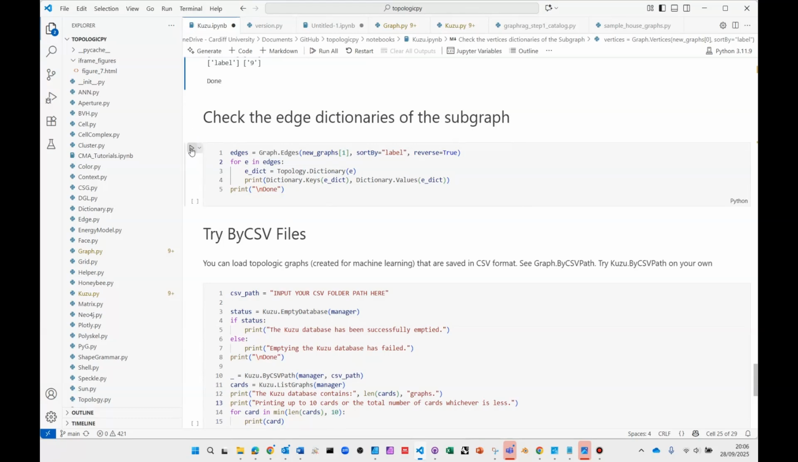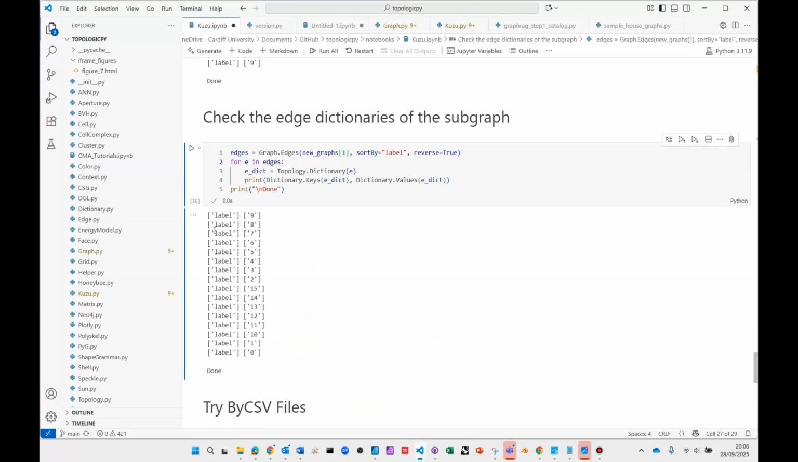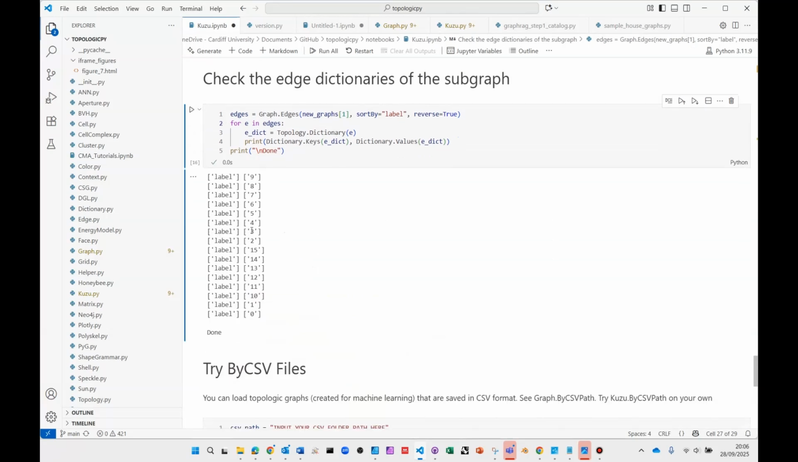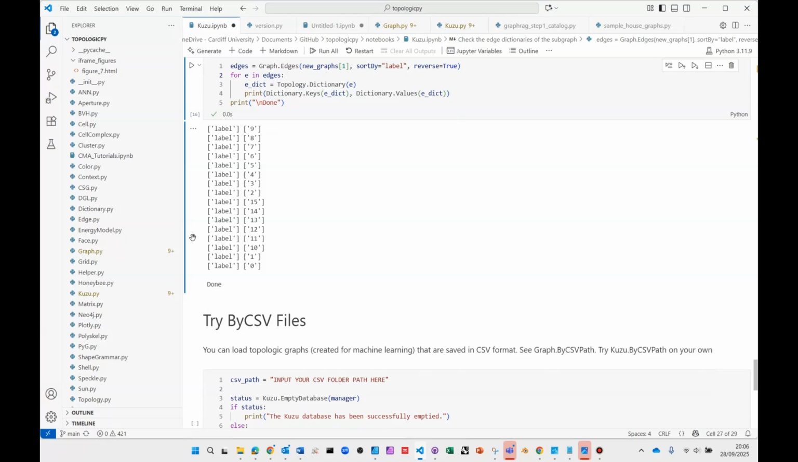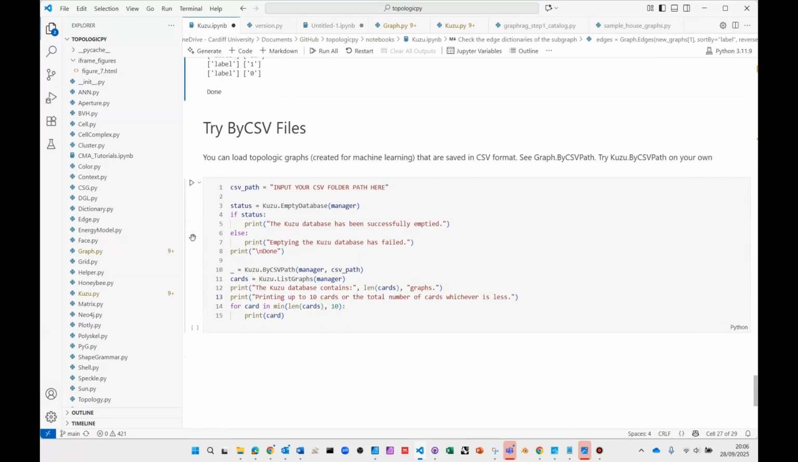Let's check the dictionaries of the edges, and those are also fine. We're sorting by the label here, and we are reversing the sorting, so it goes backwards. And that's it, really. One thing I would like you to try on your own, and it does work very well, but I don't have the ability to show it here, is to actually get graphs from a CSV file and upload them to the Kuzu manager.